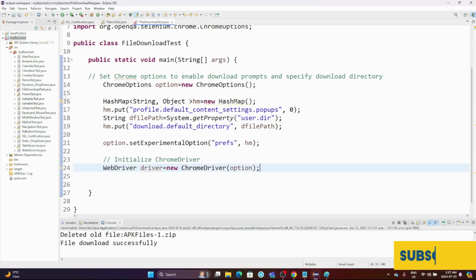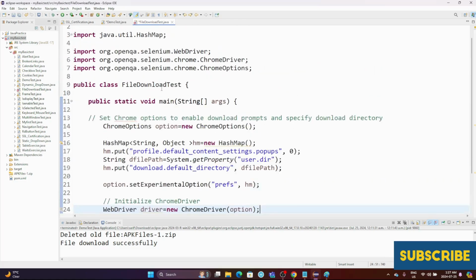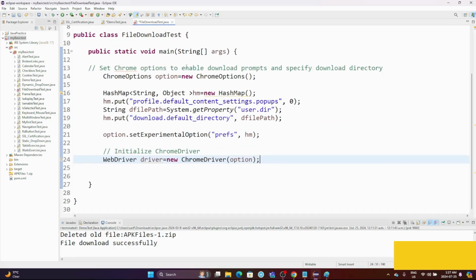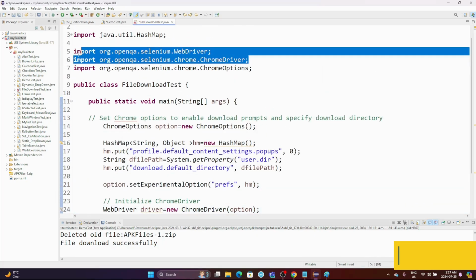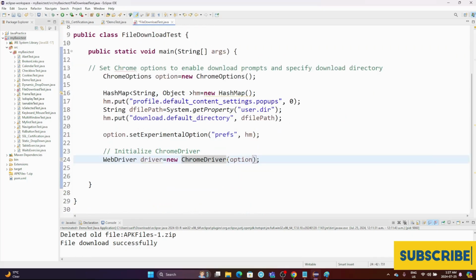Okay, if for any reason the related package is not coming, you can manually type your import, or you can hold Control Shift O on your keyboard, and it will adjust. Okay, and after that, is there anything missing? Save it.